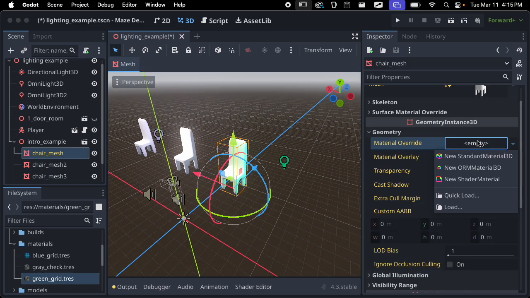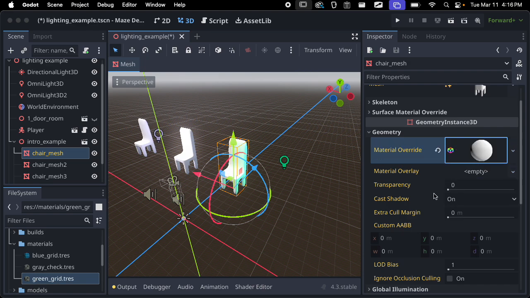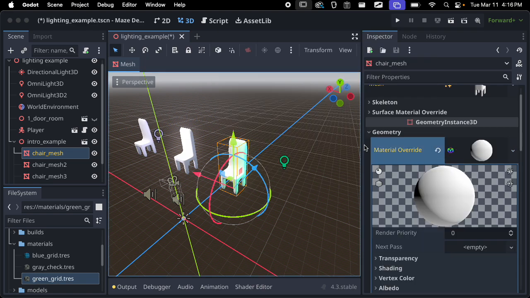So if I click empty, you can see I have a few options. The standard material is a material that's default to Godot, where I can set all the properties to whatever I want. The shader material is if I just want to write a shader from scratch. We're not going to do that, but if you wanted to, you could do that. You could also, if you see a shader code example that you want to use somewhere, you could plug it in here. So let's make a new material.